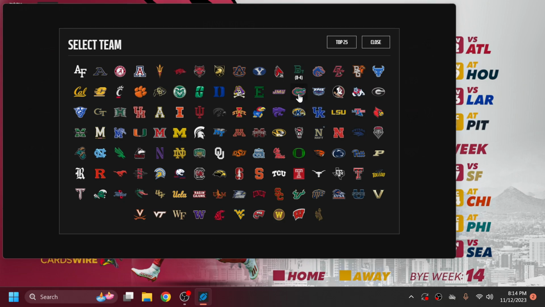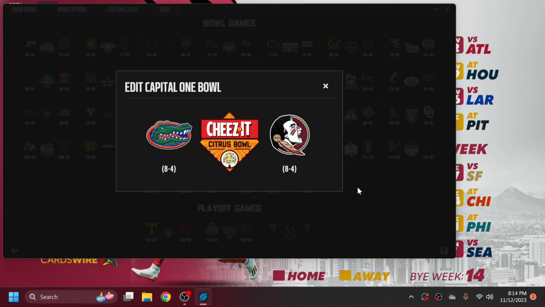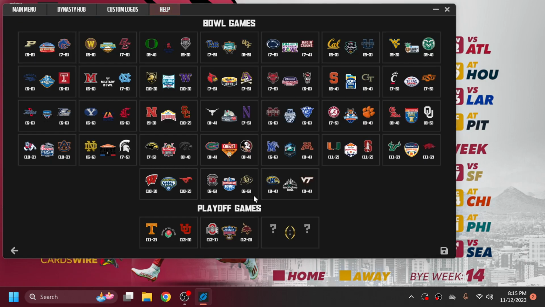Even though they just played each other, we're going to do Florida State in the Citrus Bowl. Let them go at it. Play each other again. They did it in real life in the 90s. They played each other, and then they had the Sugar Bowl game against each other. Florida State. Why not? Rivalry.